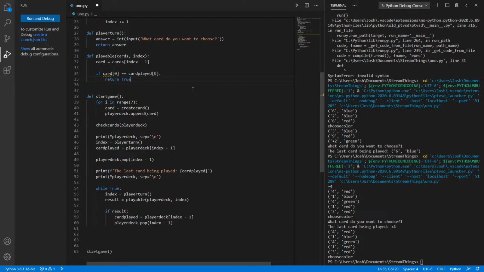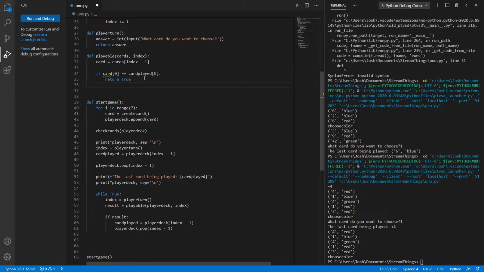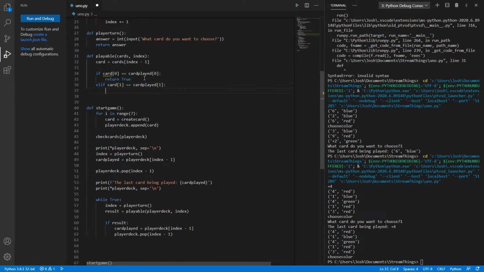Sorry, my brain is not working today. So if it's the same number, then we get to play the card, and then we take it off. So yeah, this is right. And now we do the same thing. Else if the card color, which is 1, equals the card played color, if they're the same, then I want you to return true as well.